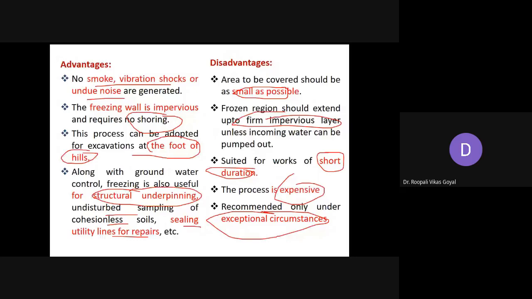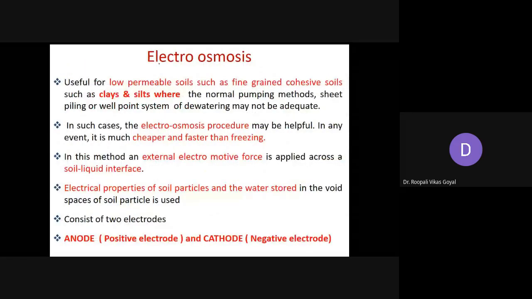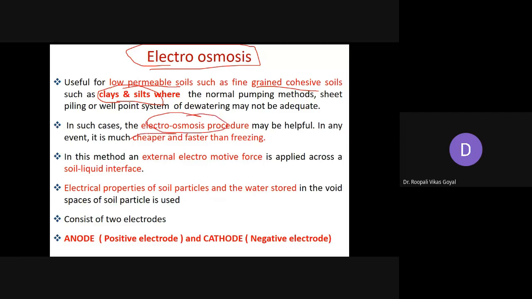Next is the electro osmosis method. Now this electro osmosis method utilizes the electrical property. It is useful for low permeable soil. Its permeability is already low, so water will not come so quickly. Such fine grained soil, cohesive soil, means a mixture of clay and silt. So already they are not allowing water by their own nature, but still some water is coming. In that case, normal pumping methods, sheet piling, well point system or dewatering methods cannot be utilized. So in that case, the electro osmosis process can be utilized, and this is also cheaper and faster than the freezing method.